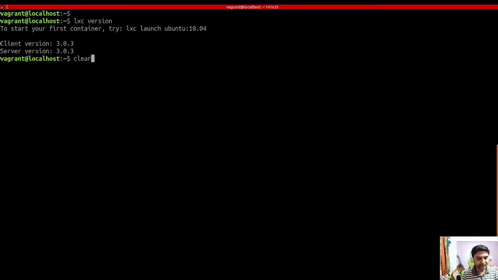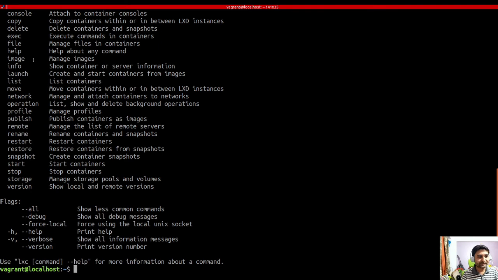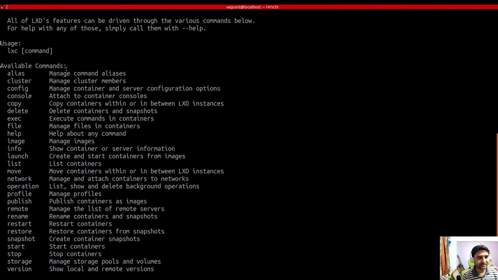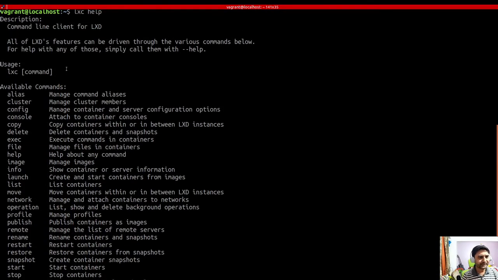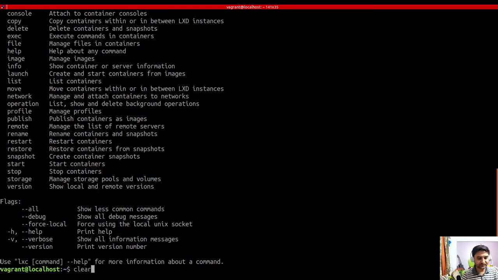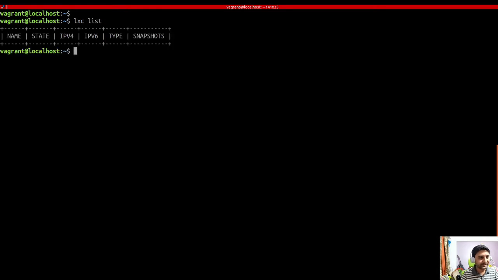So if you want to know more commands of LXC, you can use help, which will give you the list of the commands which you can use with LXC. Okay, so till now everything is going good. Now let's do some more commands with LXC. At the moment, LXC doesn't have any machine created.